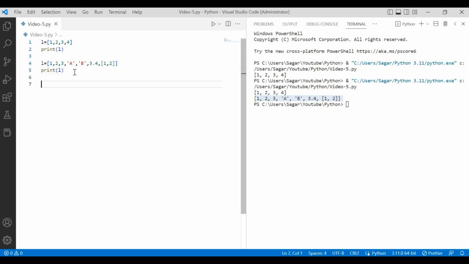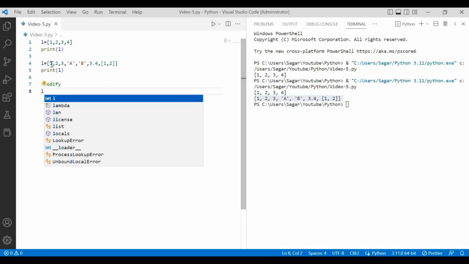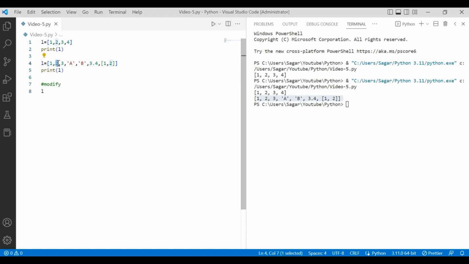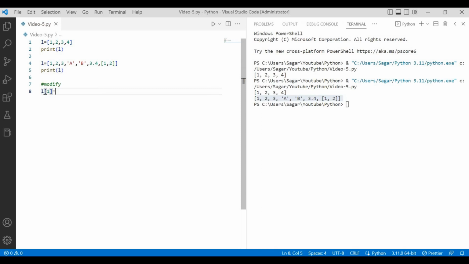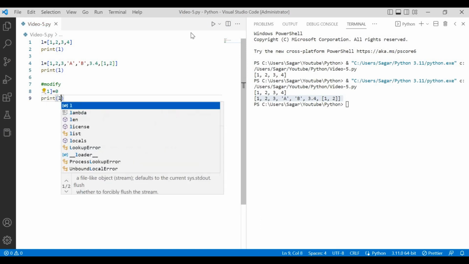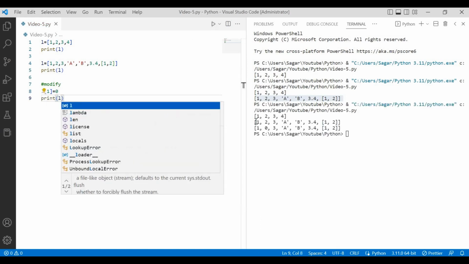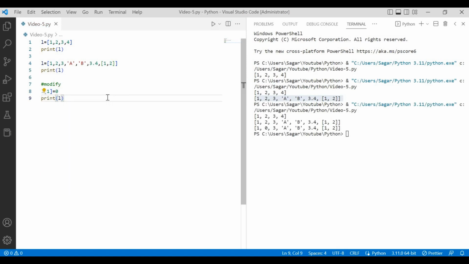Now, as I told you, we can modify a list. Suppose I want to modify this 2 with 0. Then I just write L of index 1, because this 2 comes at the first index, and I assign it 0. And if I do print L, then you can see now it is 1 0 3 a b and so on, right?